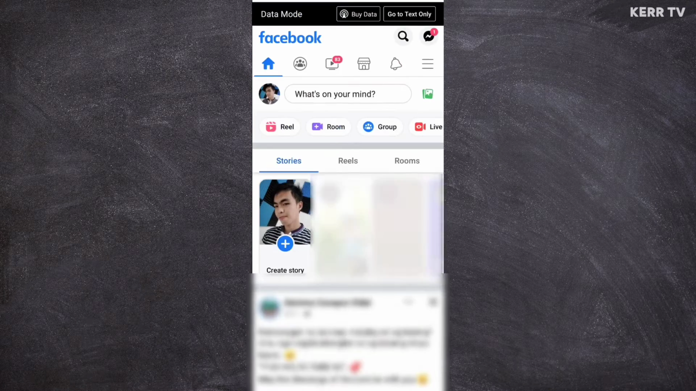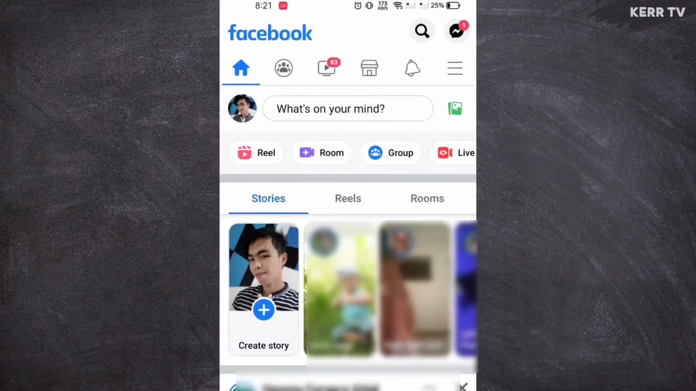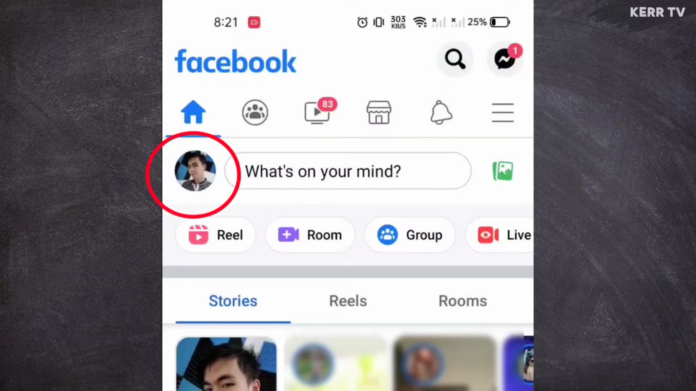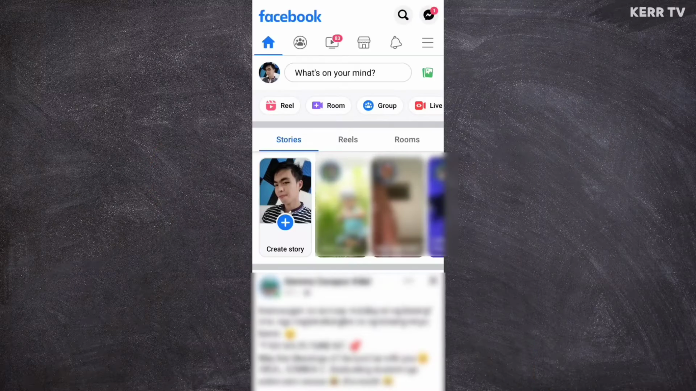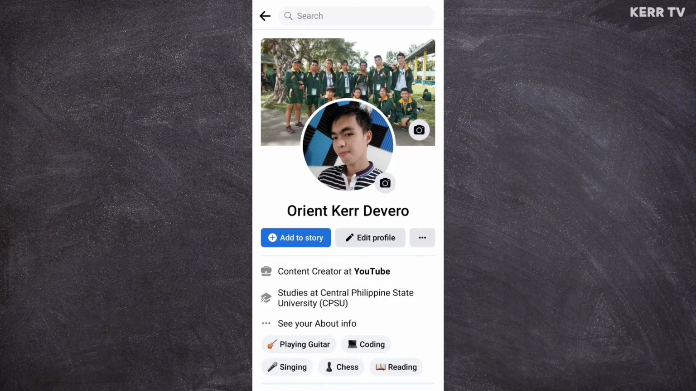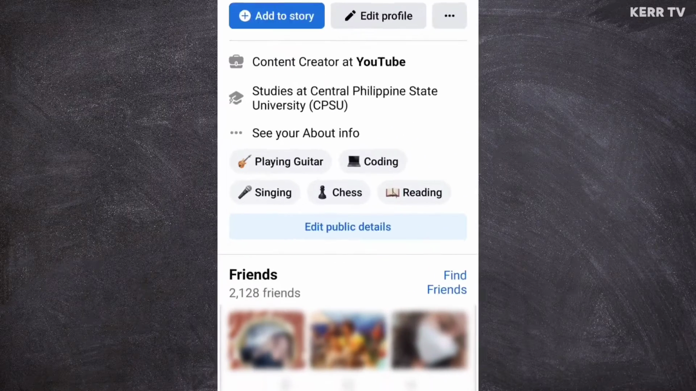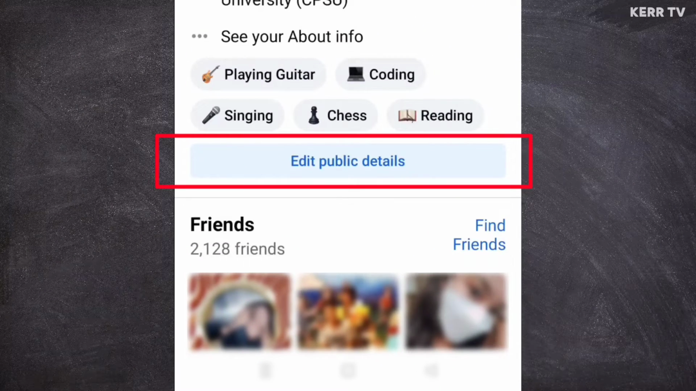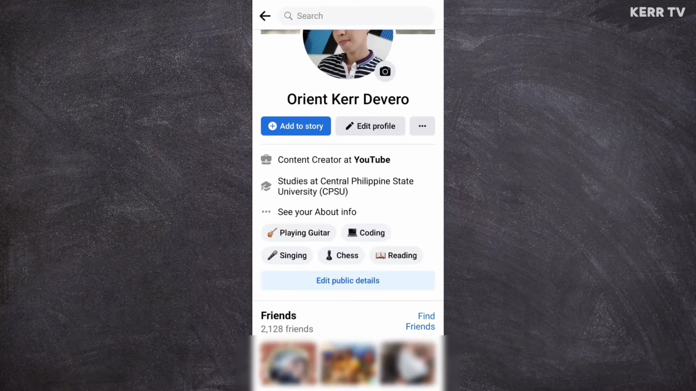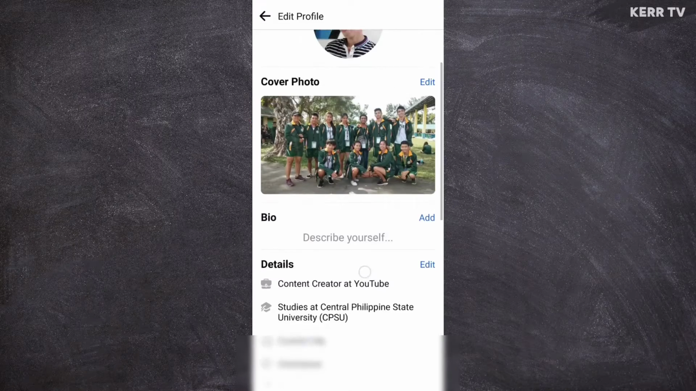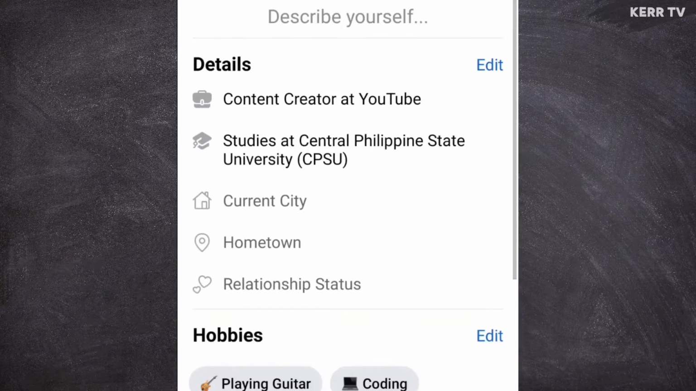First, just open the Facebook app, and now here at home, go to your profile by clicking your profile picture at the upper left corner. And now in your profile, scroll down and click on Edit Public Details. Scroll down again, and in the details, click on Edit at the right side.